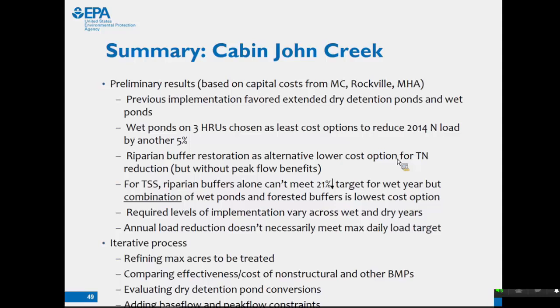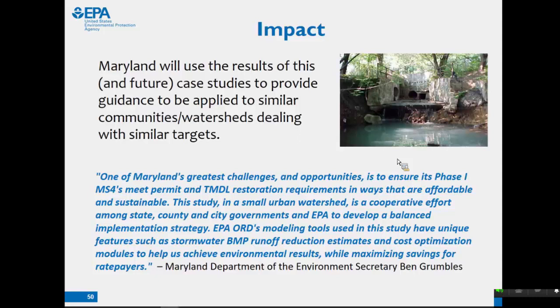Having seen the initial set of outputs from WMOST, Montgomery County and the other stakeholders in Maryland Department of Environment are interested in exploring additional questions, refining the maximum number of acres to be treated, comparing the effectiveness and cost of non-structural and other alternative BMPs, evaluating dry detention pond conversions to green infrastructure, and also looking at adding base flow and peak flow constraints. And as I mentioned before, Maryland is using the results of this case study to provide guidance for similar communities and watersheds dealing with similar targets. And the bottom is just a quotation from Maryland Department of Environment Secretary outlining the challenges they're facing in meeting stormwater permit and TMDL restoration requirements in a cost-effective fashion, and the benefits of using a tool like this.